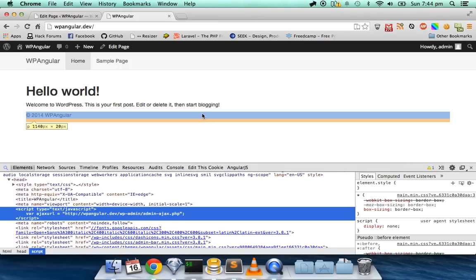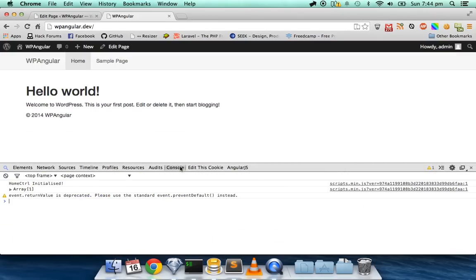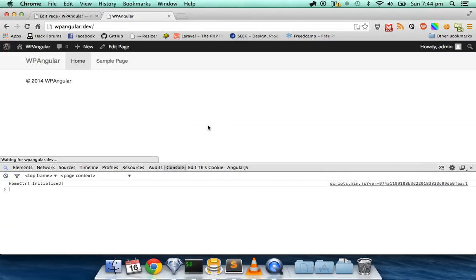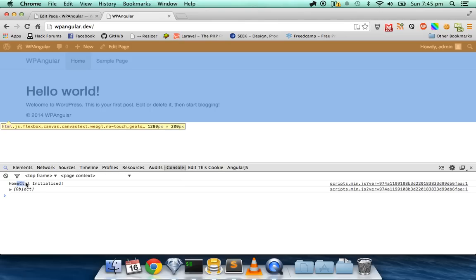So, we're going to go to the console here, and we're going to reload the page. And you'll see here, we get home controller initialized, and remember we put that inside of our controller, so we know that home controller is working. And here is the response that we get. So it's an object with an array of objects. We only have one post, so there's only one object inside this array, which is 0.